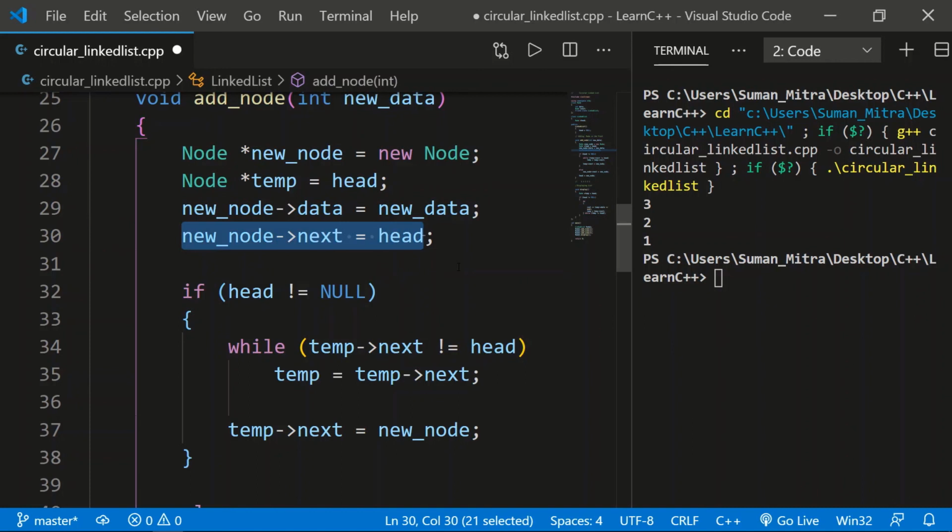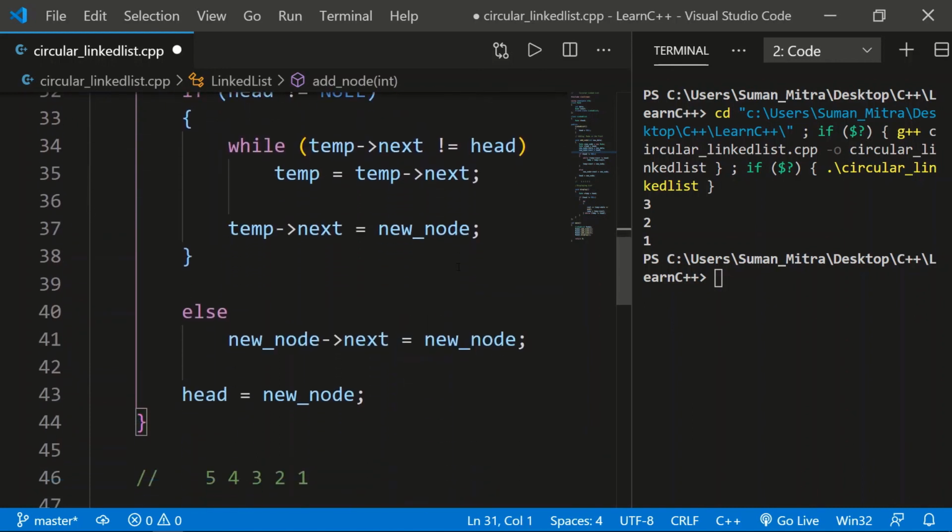Or else, if the head is null, what should be done? The new node will become the head. You can see here, the new node will become the head every time. So the new node's next should point to itself, because we want whatever the last node is to point to the head. So if there is only one node, it should point to itself in next. I hope you understood how to add a node in the front.